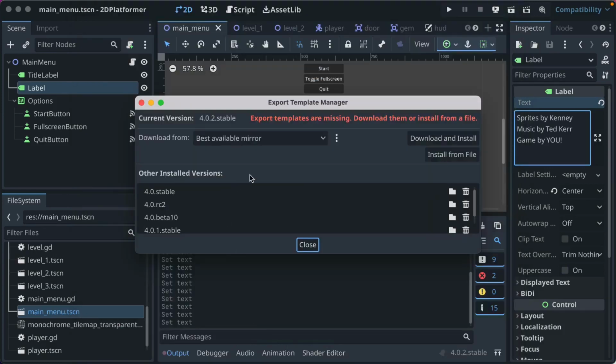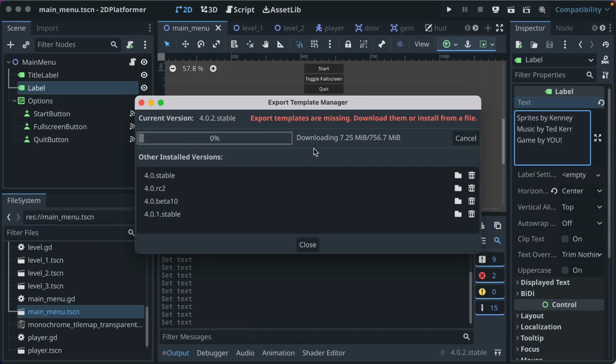So click this, Manage Export Templates. And you need to download the export templates for whatever version of Godot you're using. It downloads nearly 750 megabytes of data. These are the different templates for each operating system. So for web, Linux, Windows, Mac, Android, iOS, there's basically a wrapper or a shell that has Godot compiled for those operating systems. And it takes our game data in here and builds our game using them.